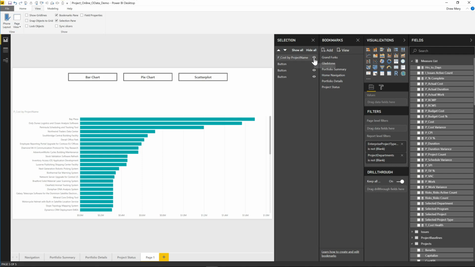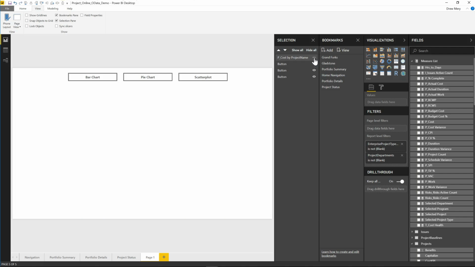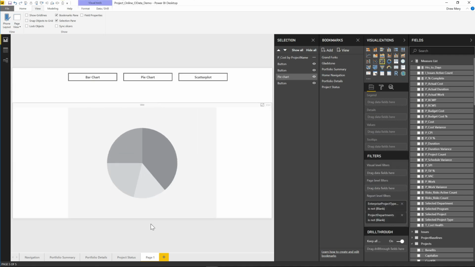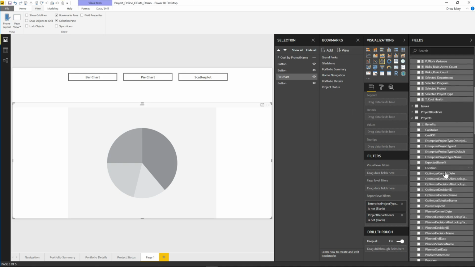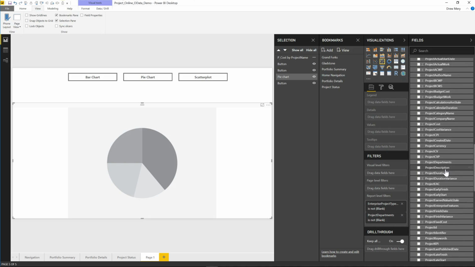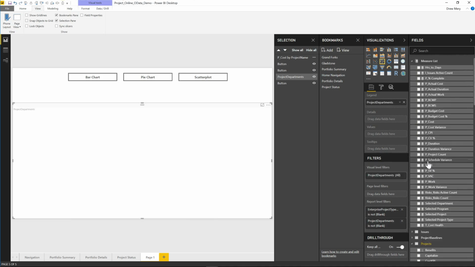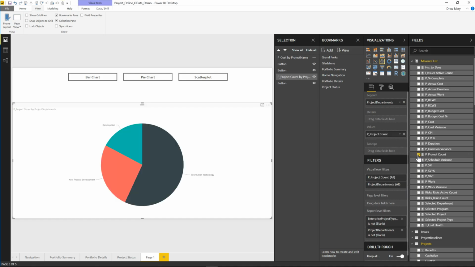And what this does is this lists out everything that is in view on this report page. So if I click on this eye icon here for this cost by project name data visualization that we have, it'll essentially hide it. And now I can go to pie chart and I can easily create my pie chart. This one will do project departments and we'll do project count. All right, so project count by department.